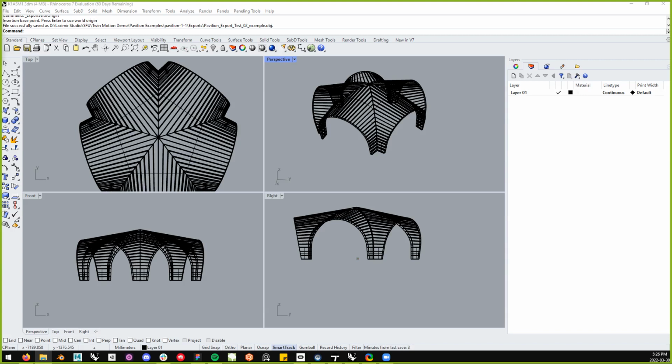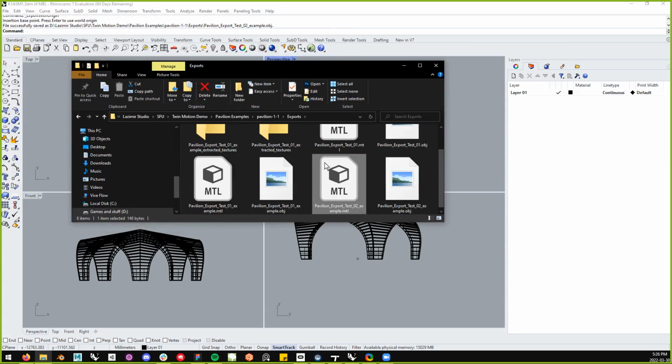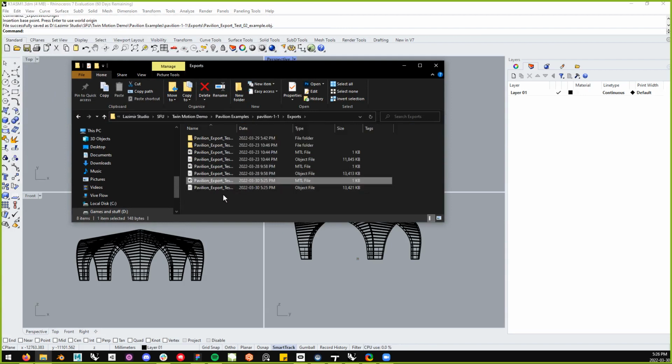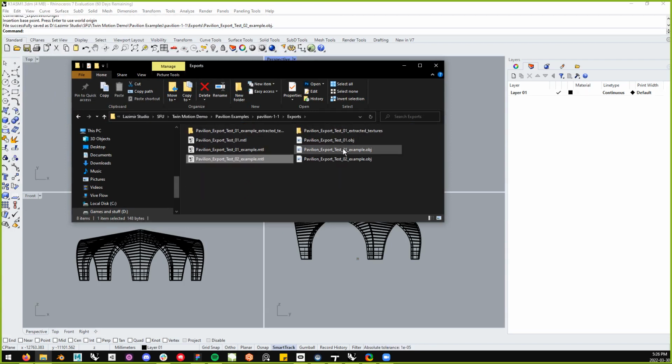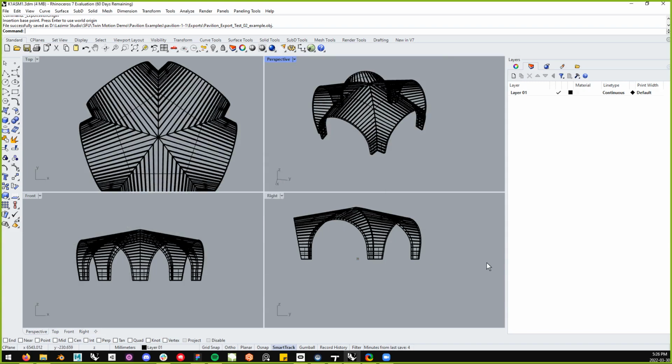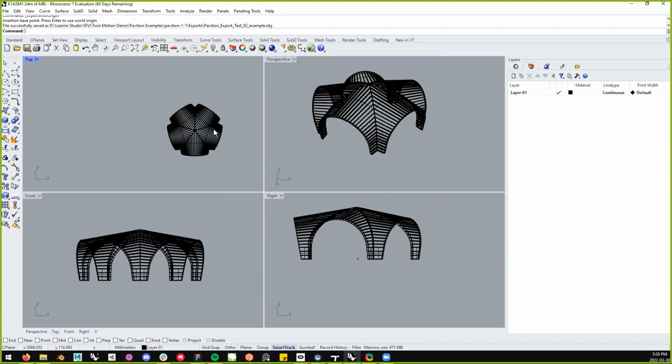Okay, so yes, I can confirm that it has exported. So this is what you should get. These two right here. MTL is kind of like metadata. I think it contains some information about materials, and the OBJ contains a lot of information about the mesh itself, so all the vertices, triangles, etc. But anyways, hopefully that covers everything about exporting from Rhino.